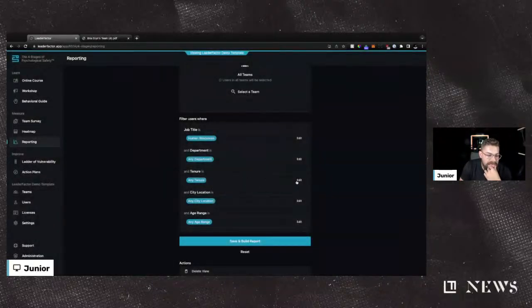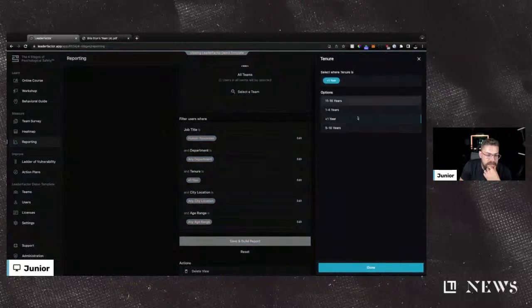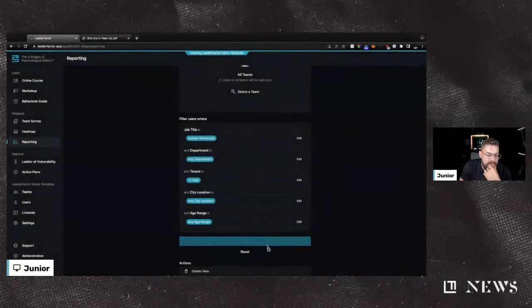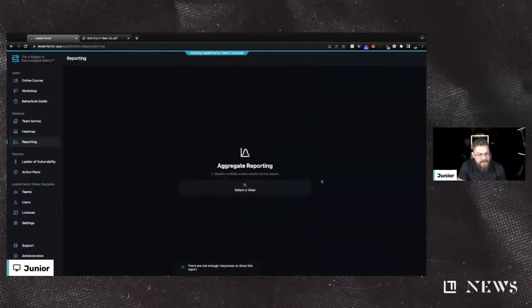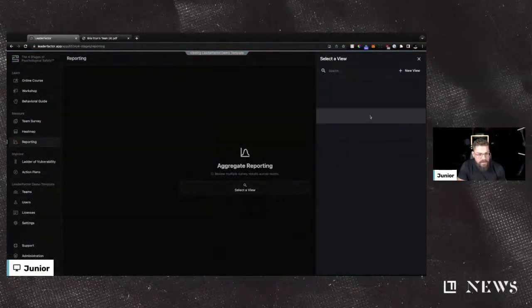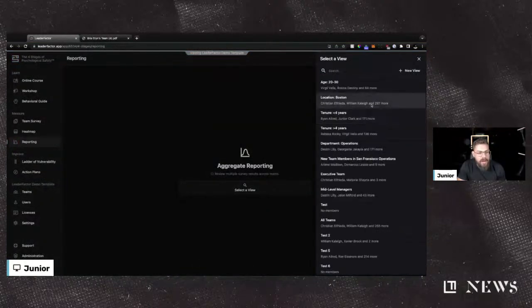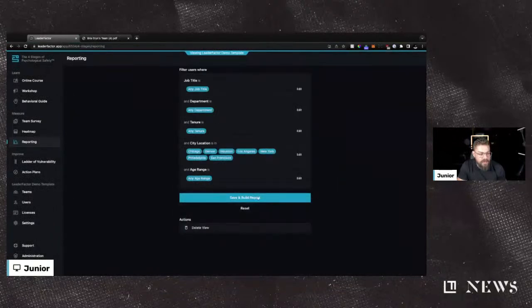And I want to look at tenure less than a year. Maybe I don't have enough responses to build this particular report. We'll see if I do. I don't have enough responses. So if I reset this, let's pick one. Maybe let's go Boston. I want to look at a particular geography.